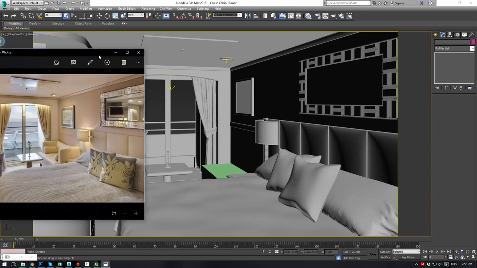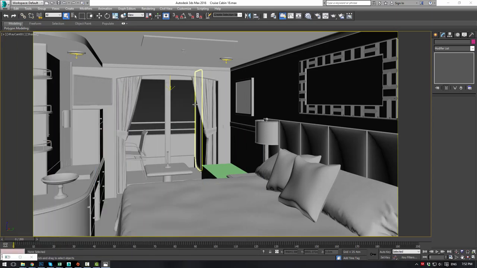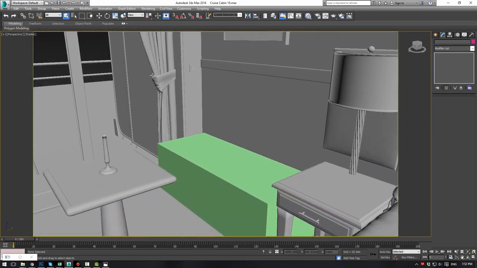Today, we will be attempting to model this couch right here for our cruise cabin. So that's the goal. I just got it up on my second monitor here, and we're just going to jump right in, try to keep this as short as possible.